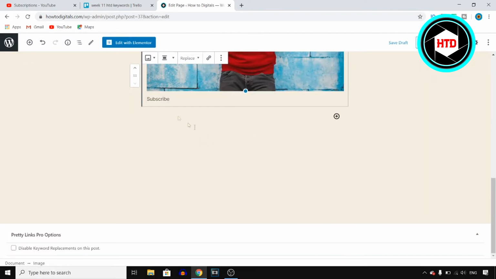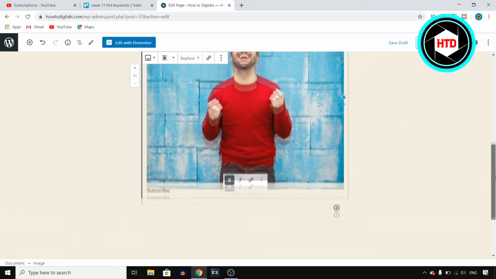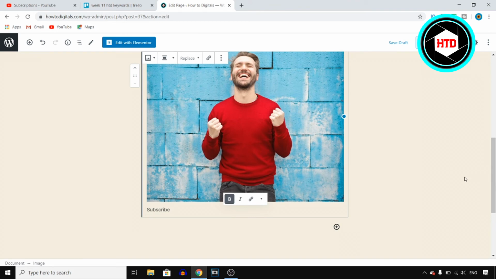So right now you can actually add a caption to your images, which will then show up right there. Now you can play around with that text, you can change the color and all of that, but that's totally up to you guys. But that's pretty much how you can add a caption to an image on WordPress.